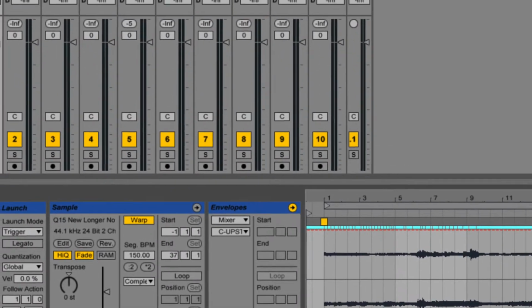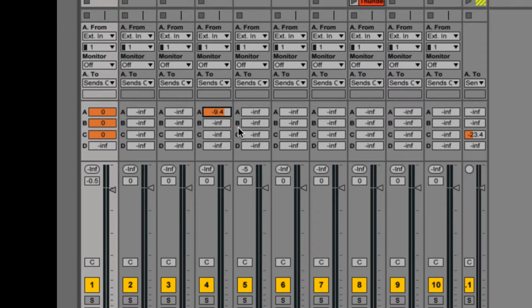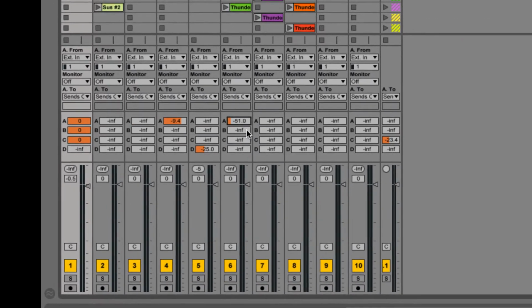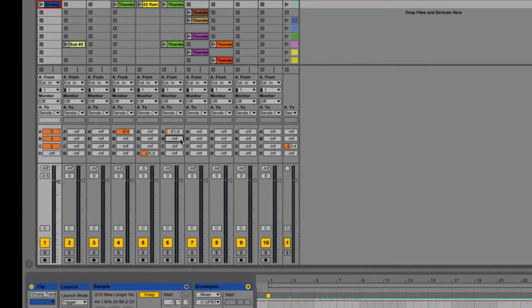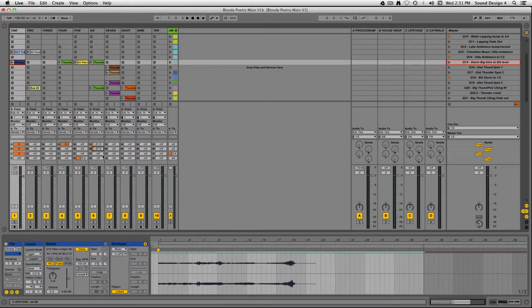I'm going to route track 4 to just the proscenium at -9.4 dB. I'll route the looped rainfall in track 5 to just the catwalk speakers at -25 dB. And lastly, I'll route the looped distant thunder in track 6 slightly to the proscenium at -51 dB and to the house rears at -47 dB. Remember, any of these send levels can be adjusted to taste. Let's have a listen.